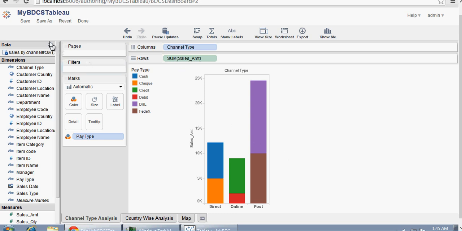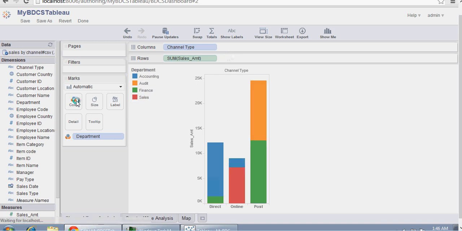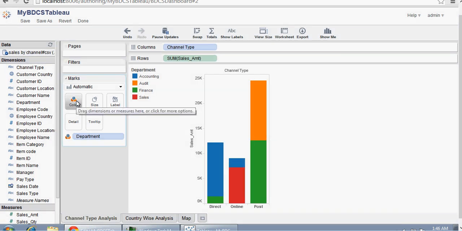Also, if you want to add any column, let's add pay type. Pay type is already there. Let's add department, and I would add department with a different color here. It's pretty fast, right? You can see this changed to department, the coloring, and this becomes department accounting. This is sales, and this is finance. So it's a pretty awesome, pretty neat tool.